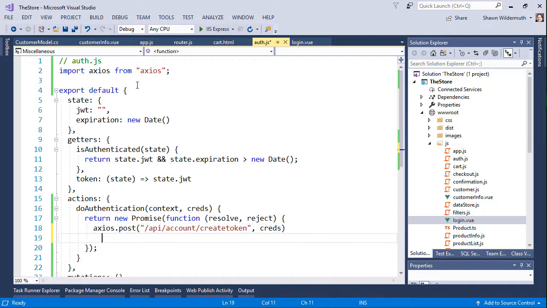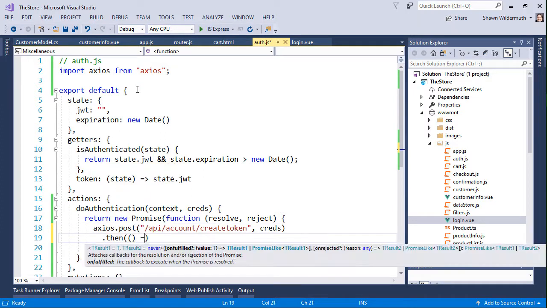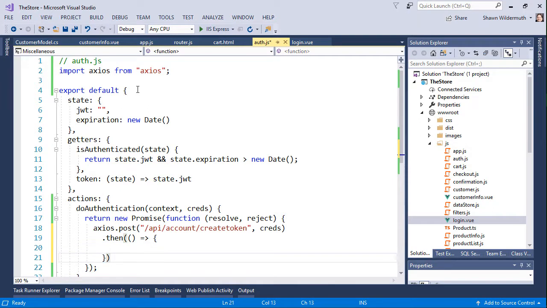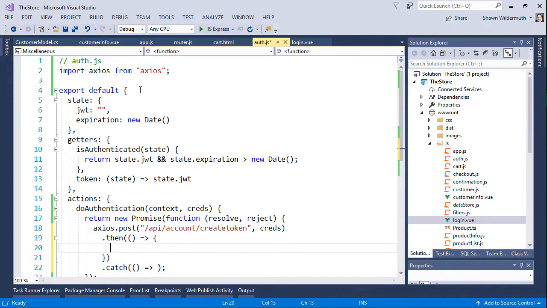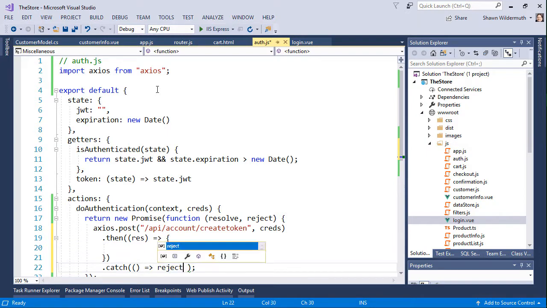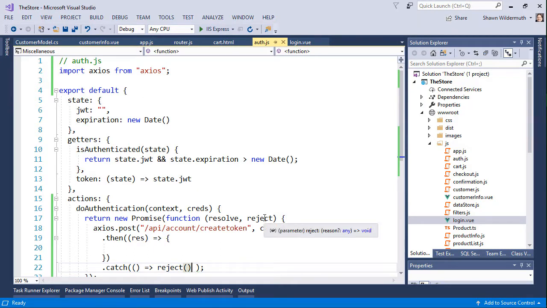Once we do the post, we're going to call then, and I'll use a lambda in this case, or an arrow function as JavaScript likes to call it. And then I'll also add a catch with another arrow function. In the then here, we're going to want to get the response that Axios got from the server and do something with it. But if it's an error condition, we're just going to simply call reject. We're going to execute the reject from the promise to tell the caller that it's failed.